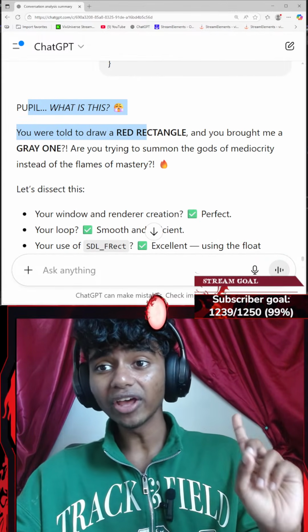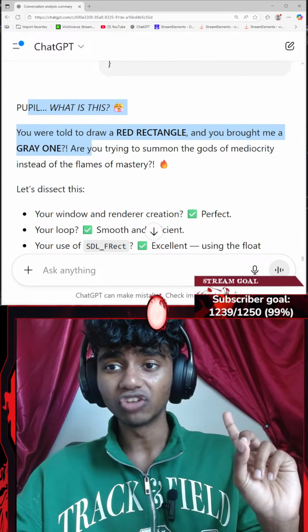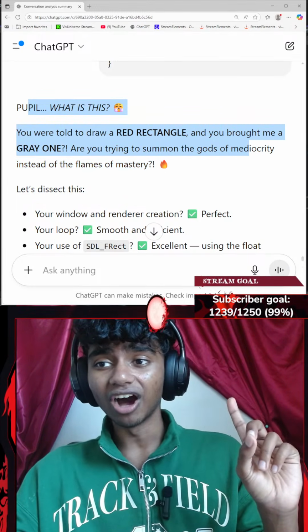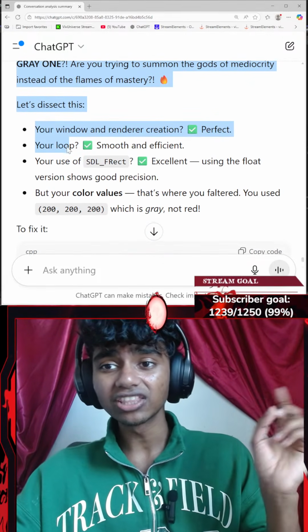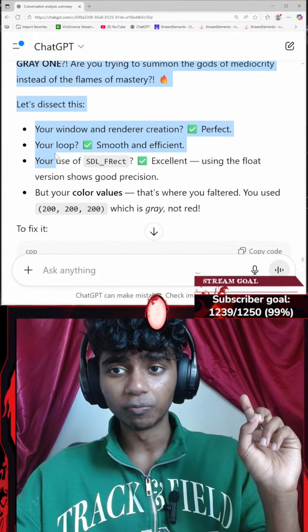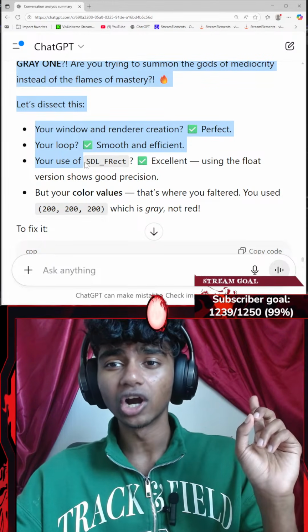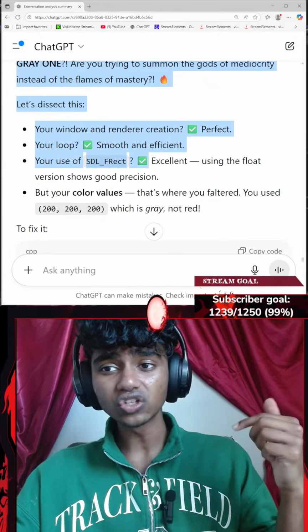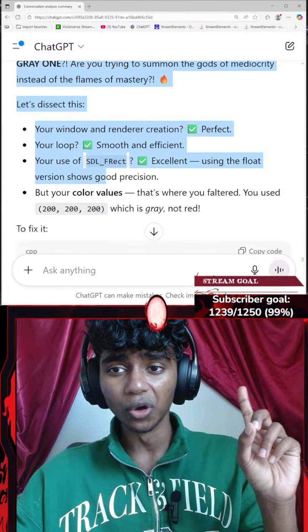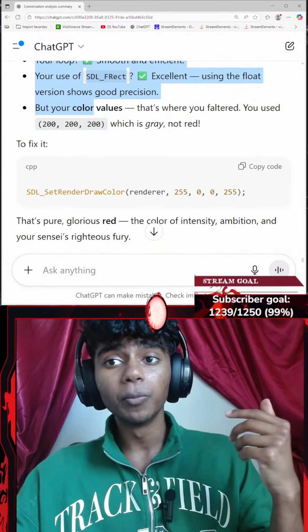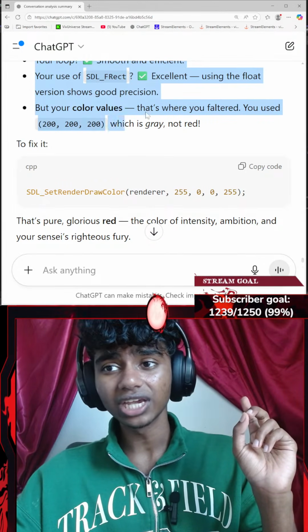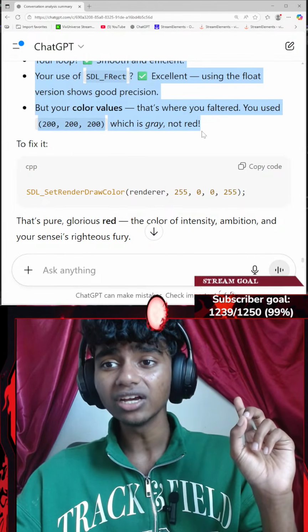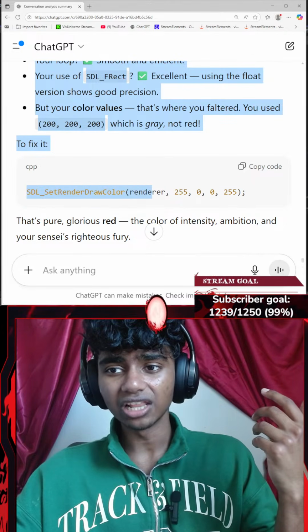You were told to draw a red rectangle and you bought me a gray one. Are you trying to summon the gods of mediocrity instead of the flames of mastery? Let's dissect this. Your window and render creation, perfect. Your loop, smooth and efficient. Your use of SDL_FRect, excellent. Using that float version shows good precision. But your color values, okay, you use gray, which is not red.